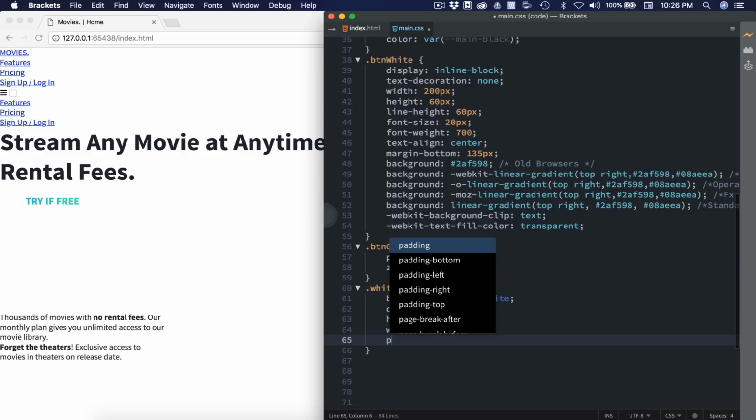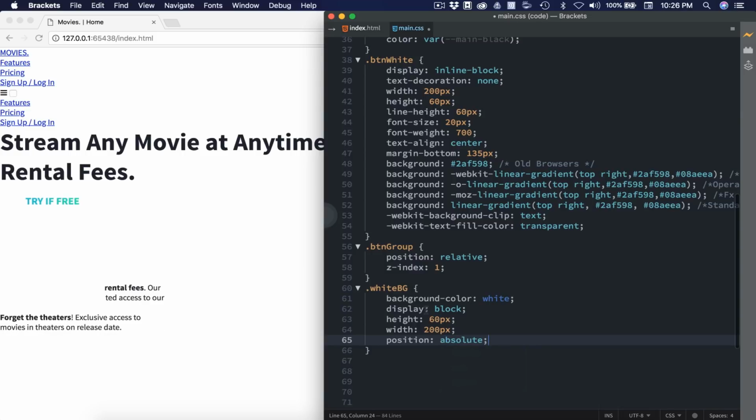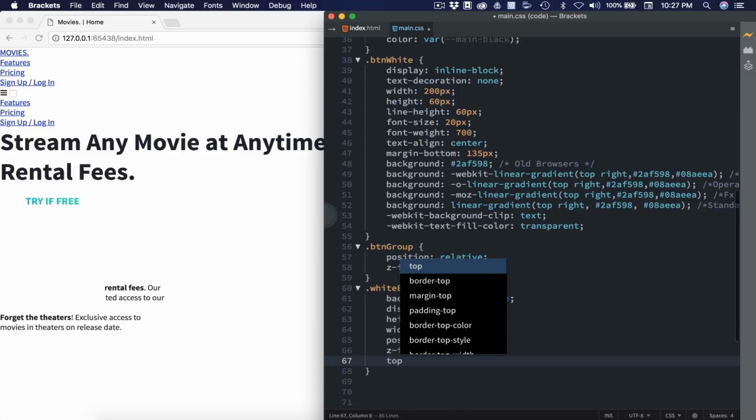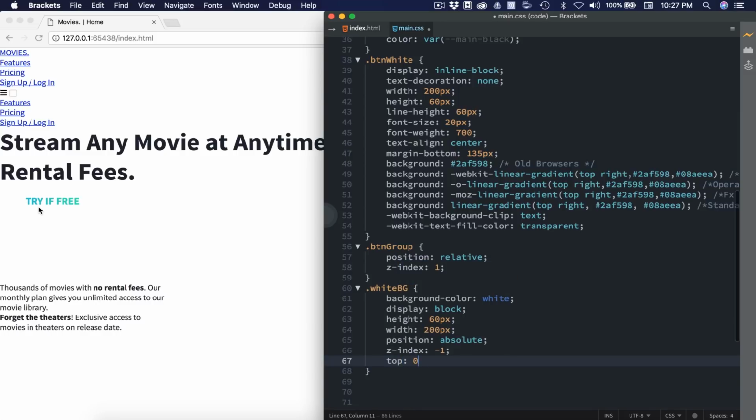Then we're going to position this absolute. And since we positioned the parent relative, it's going to take a look at that. I'm going to set the z-index to -1, which is going to put it behind our text instead of in front of it. The top is going to be set to 0 so that it matches the background that we specified with the text.